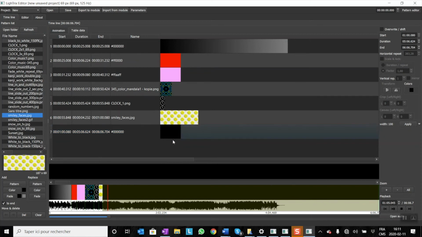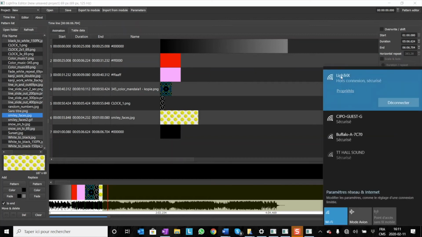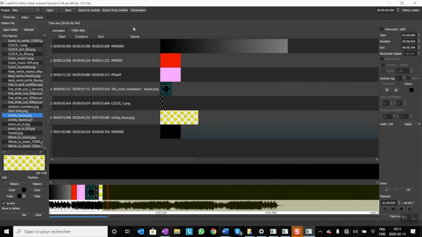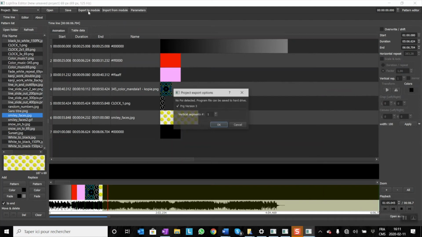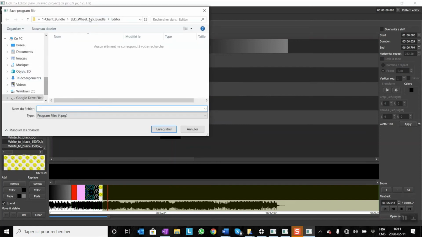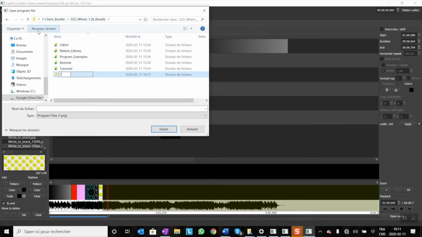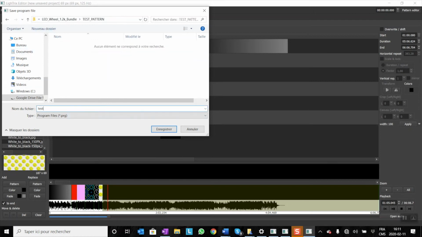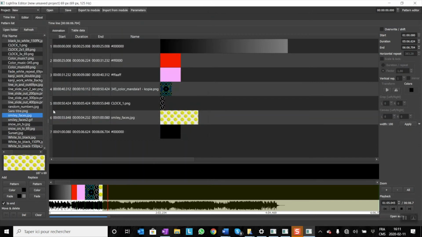Once this is done, of course, your remote has to be turned on. You have to be connected to the Lightrix network, and your wheel sections have to be open. You will make an export to model, one vertical segment, because we're only programming one piece of the wheel. Say OK, and then you're going to put it somewhere. Let me say test pattern. There you go, you export it.